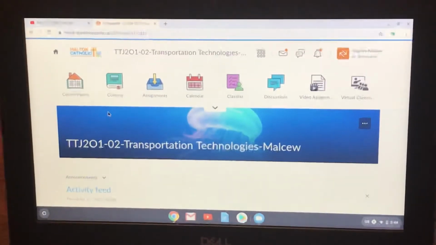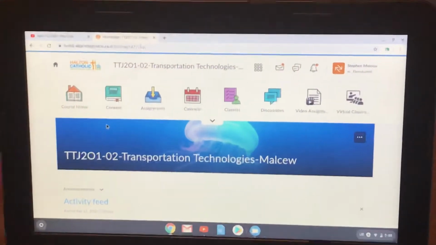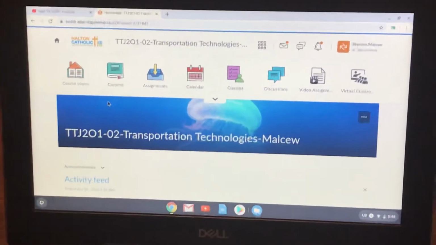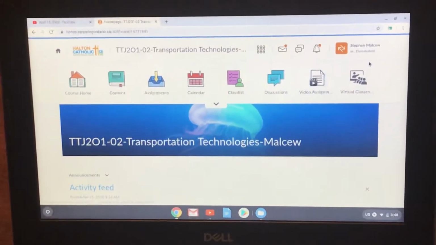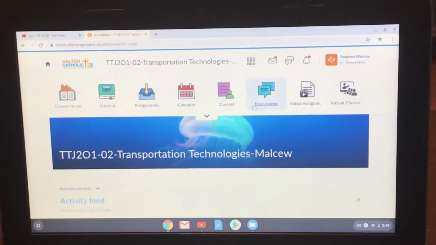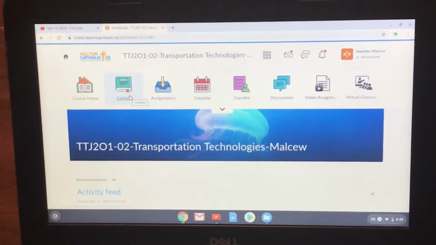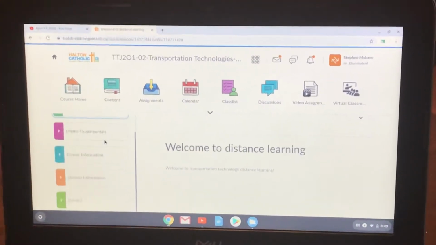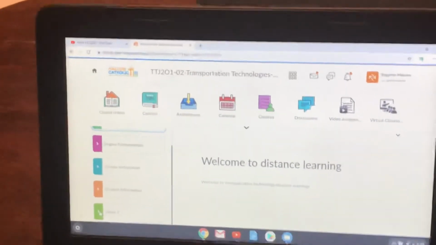Hey guys, just wanted to get you some video information with regards to accessing the content and submitting the assignments. I'm looking at this in terms of how a student would look at it. So if we go to our home page here and click on the content button, you'll see that'll open up our content. Week 2 is where we're at.